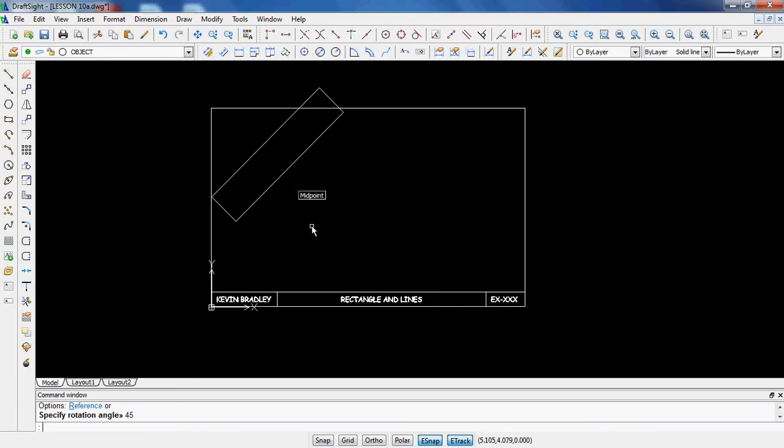So should be pretty easy. Again, if you want to rotate it every 90 degrees, I'd keep ortho on. If not, then feel free to turn it off and type in exactly what angle you do want to rotate it at. Alright, and finally lesson 14d.